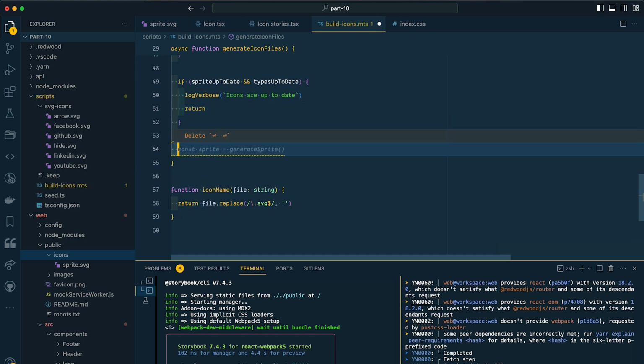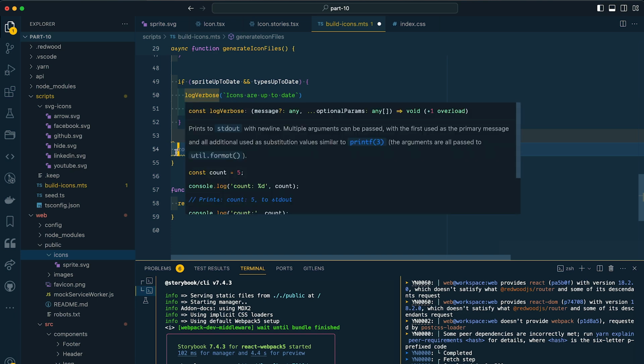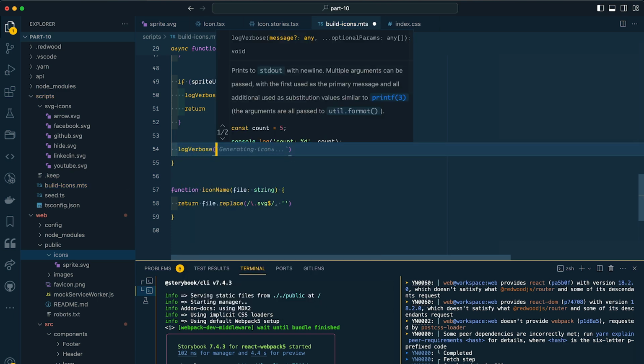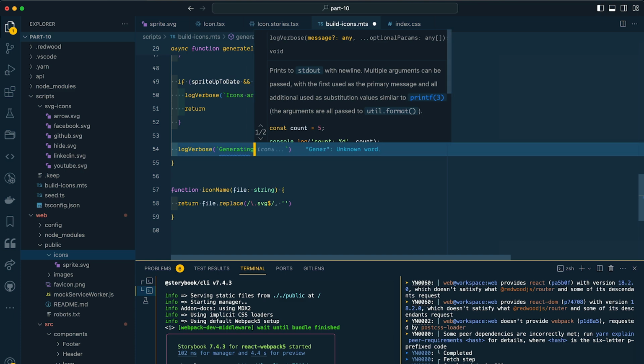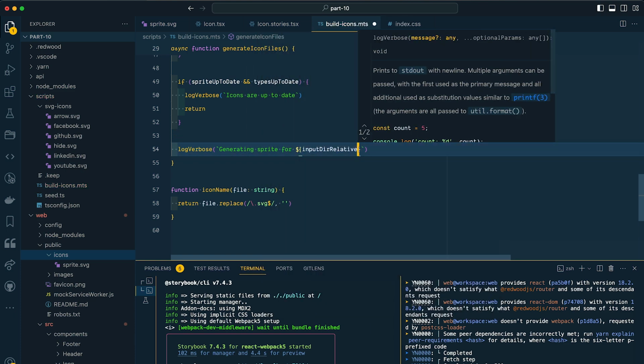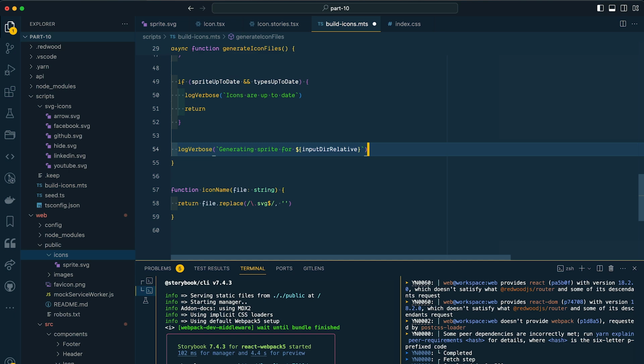If we do need to generate a new file, then this conditional won't be true and it'll get past our return statement. So let's go ahead and log out a verbose message just to say that we are generating our sprite for our input directory relative. This will just help the user know where we are in the process.